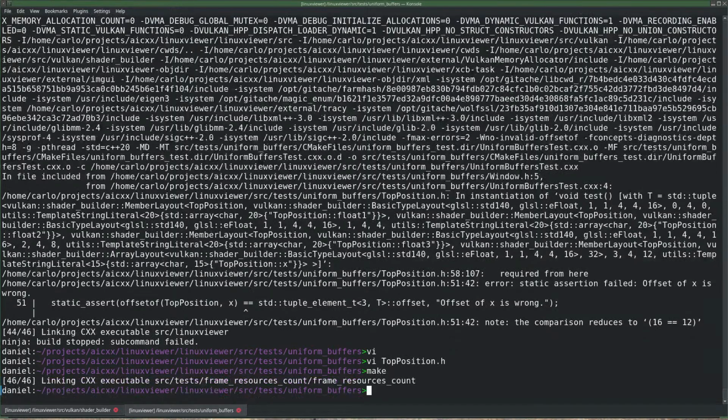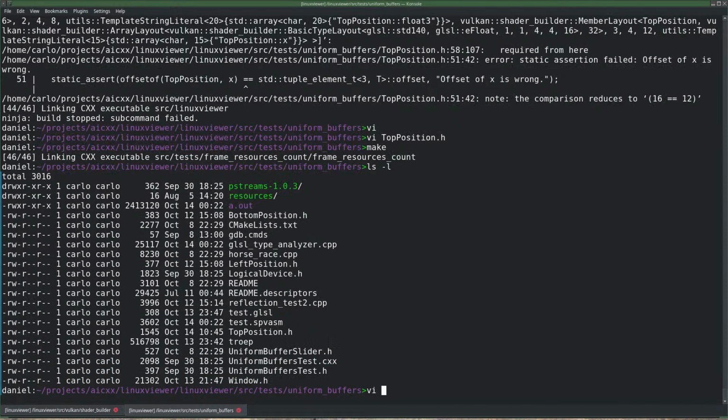What do you know? It compiles, and we have no assertion anymore. So it's fixed. Da da da da. Awesomeness.